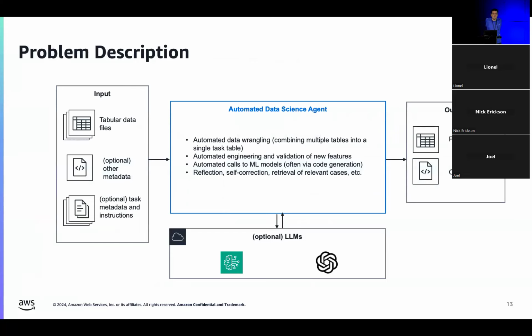Let's broaden the scope. Now that we are using LLMs, can we use them to solve the task end-to-end so as to maybe disrupt the data scientist job market, right? So on the left-hand side, again, we have tabular data files, metadata, and instructions. And out, now we don't want a table that has features. We actually want the full predictions, right? So we want a solution of the predictive task.